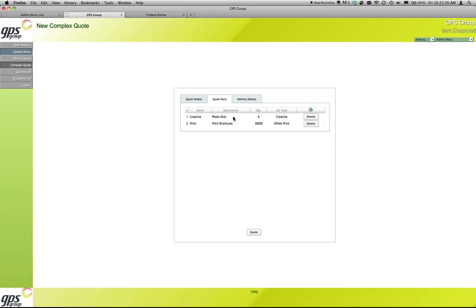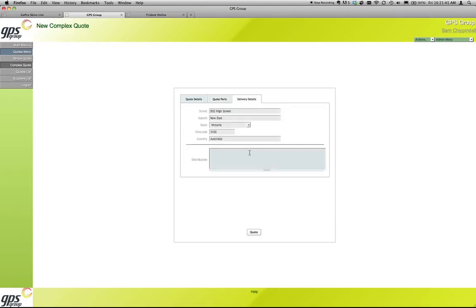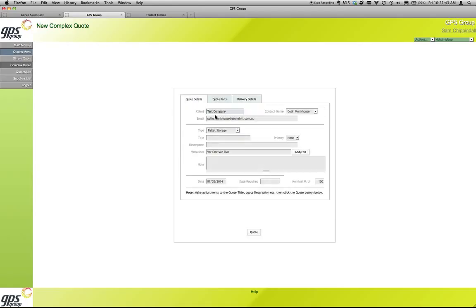One part is creative with 6 hours of time, and that's how much we're going to get cost for that. And we've got a print component for the brochures, and there's 30,000 brochures. So now we've separated the quantity out to be specific for the parts, and that's a lot more accurate for what it was. The details screen is basically the same. This stuff here is basically the same as it was, and so forth.